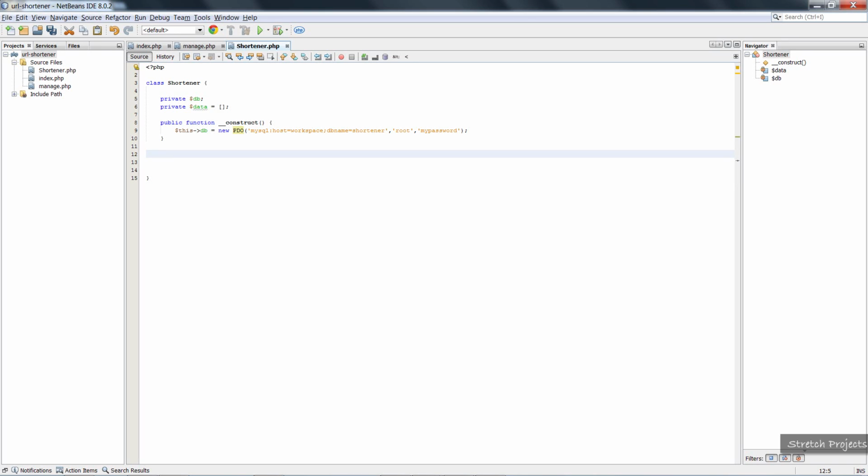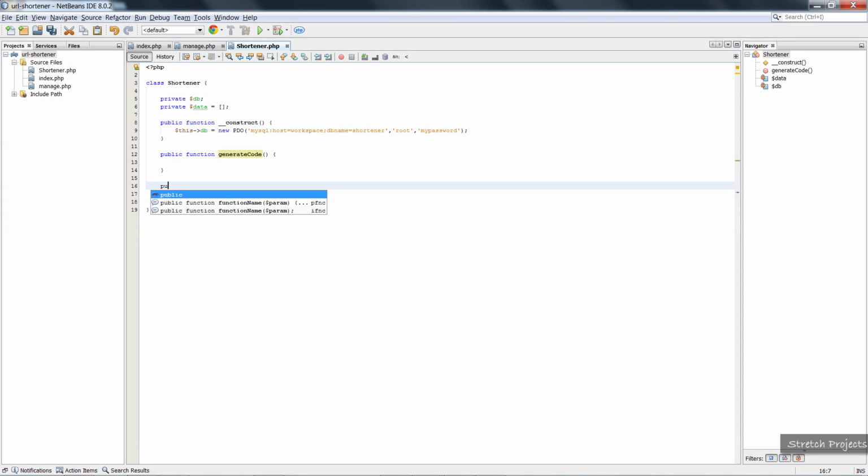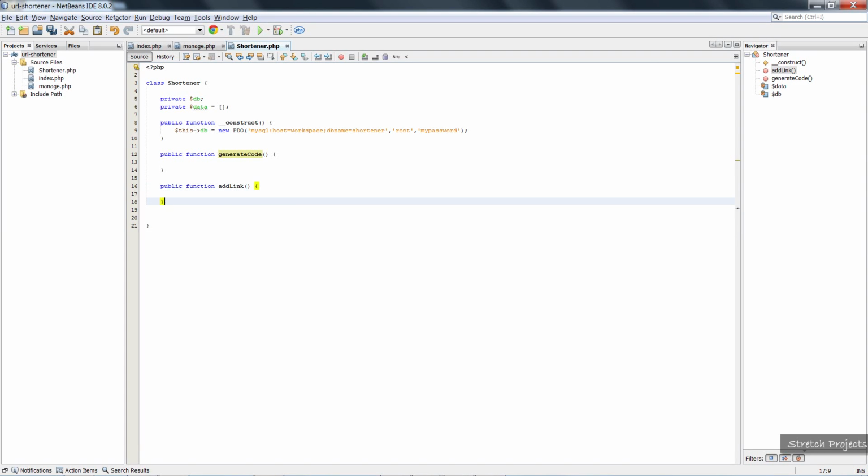So what I'm going to do now is create a list of all of the functions that we're going to need, and we'll come back and actually populate the functions later on. So the first thing that we're going to need is to create a public function, which is going to generate a unique code for us. And we're not going to use any variables there. The next thing we're going to do is to add links into our database. We'll come back and add all of the detail in later on, as I say.